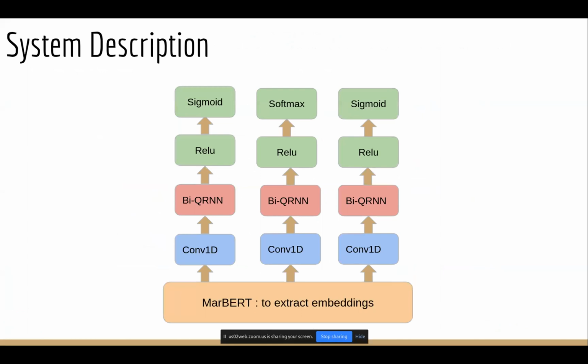The following is the system we ended up submitting. It's basically a multitask model that we built by fine-tuning MARBERT, which is a pre-trained BERT-based model. We fine-tuned it using convolutional neural networks, bidirectional quasi-recurrent neural networks, which are a mix of convolutional and RNN layers, dense layers, and finally, ReLU dense layers. And for the output layer, we ended up making 3 output layers, one for each task.